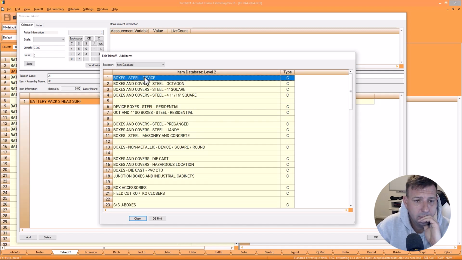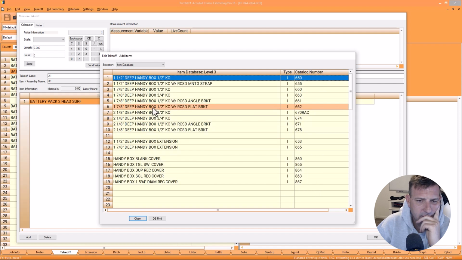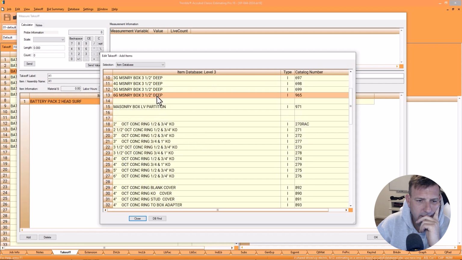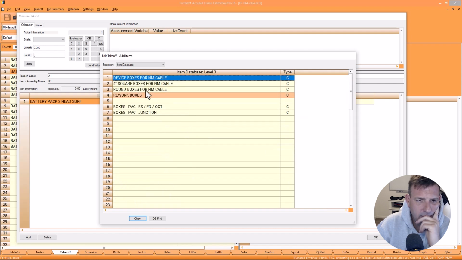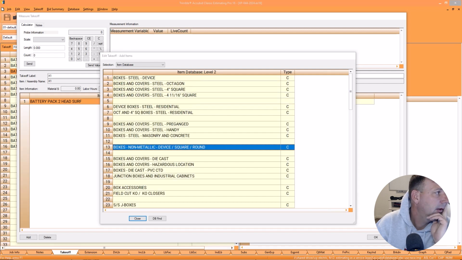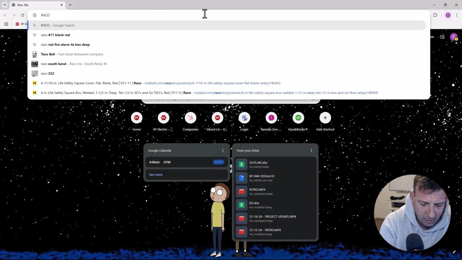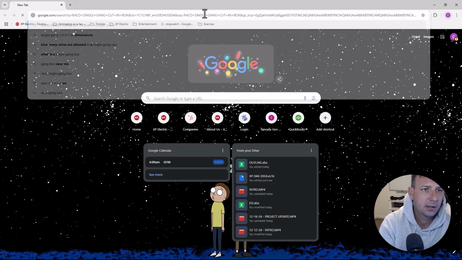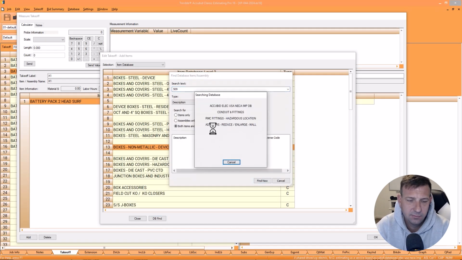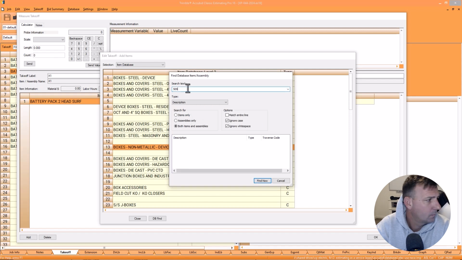So boom, boom, boom, boom. I'm going to look for those old work boxes. I don't actually use cut-in boxes very often in here. Masonry and concrete, non-metallic. Oh, old work boxes. Here we go. Old work box. You know what? I'm going to look something up real quick. Rayco single gang cut-in box. It's a Rayco 509. Let's look this up, if we can find a 509 in the database.